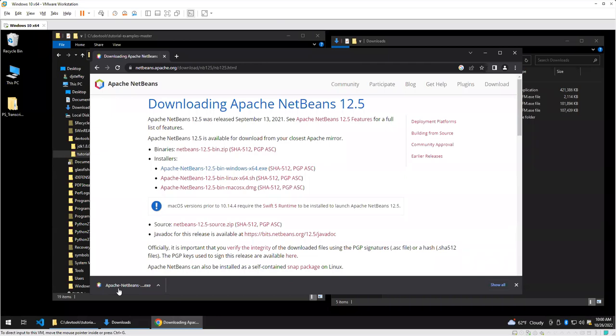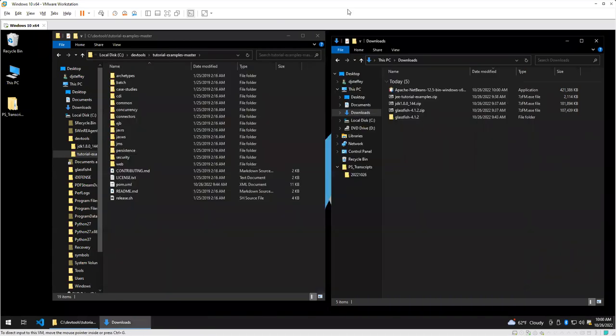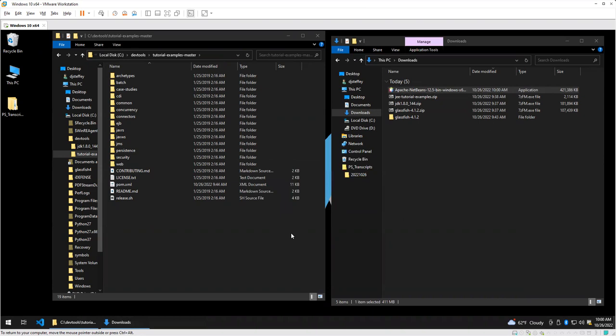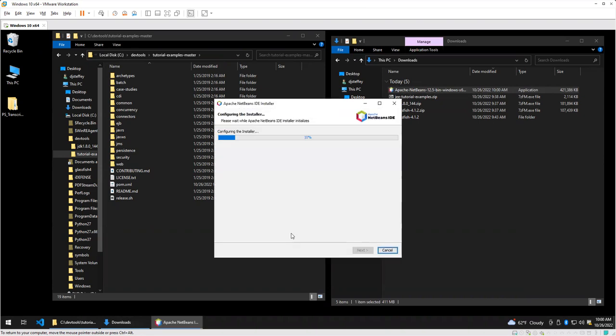Okay, now that NetBeans has finished downloading, we can close our browser. Now we go to our downloads folder, find our NetBeans installer, double click it to run it. The installer is starting up.